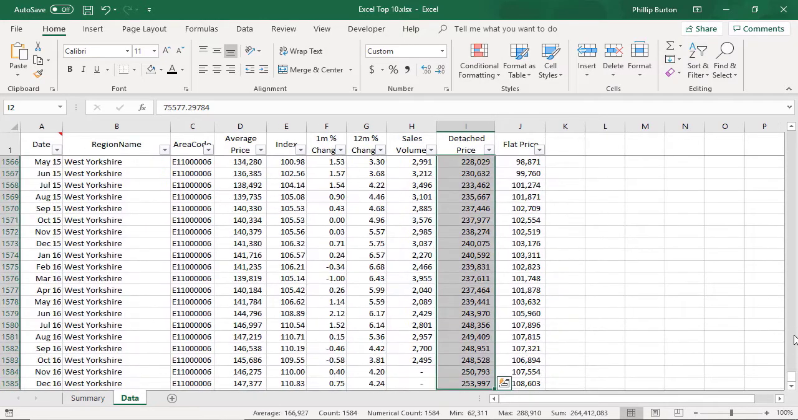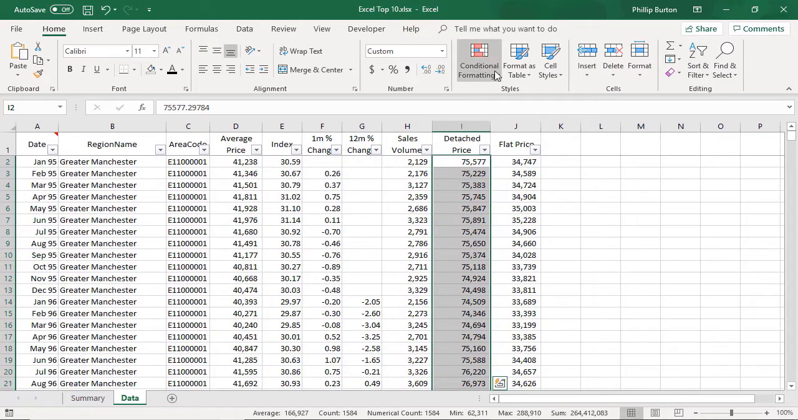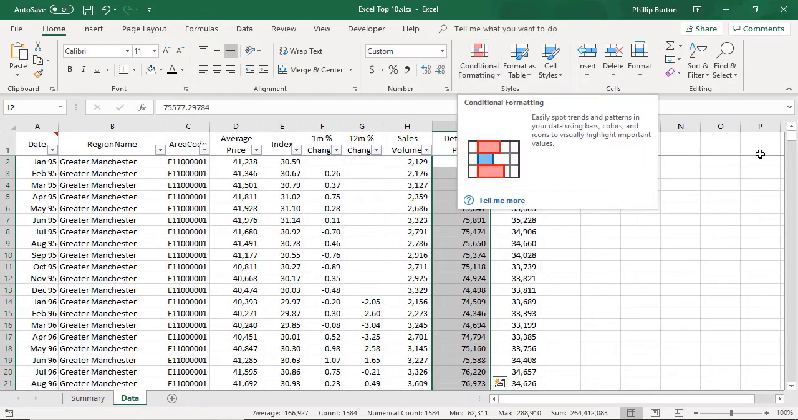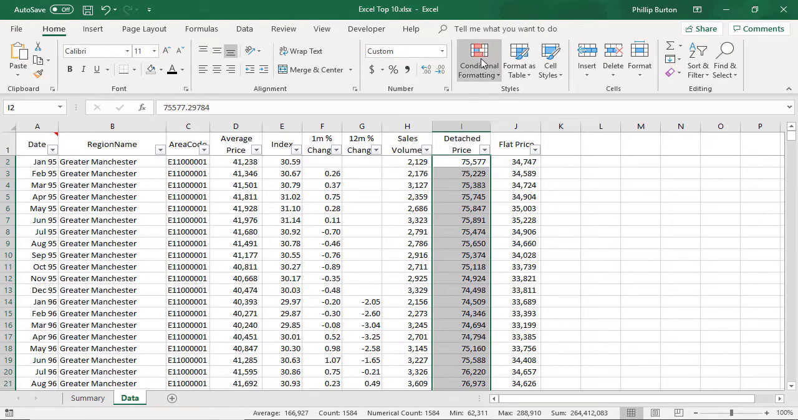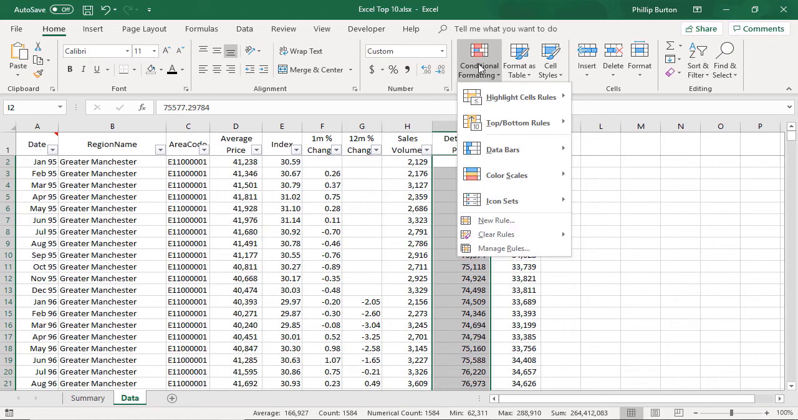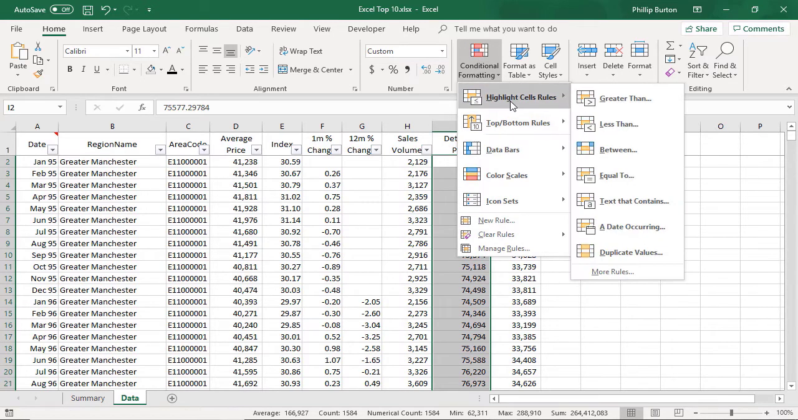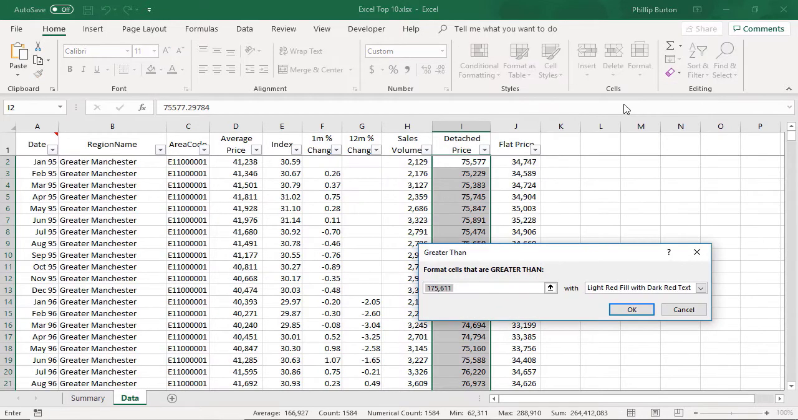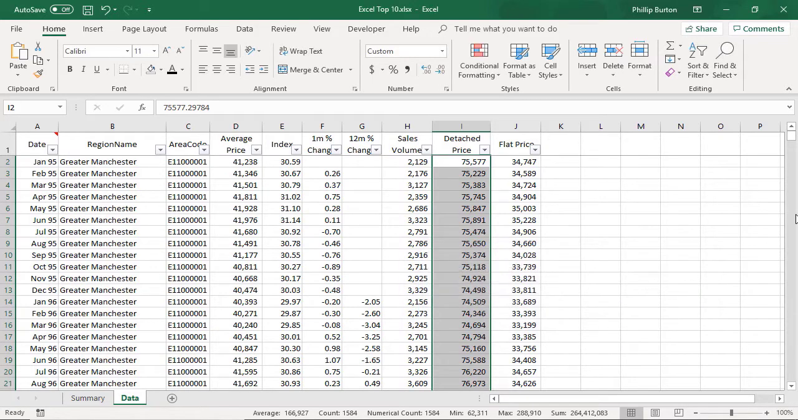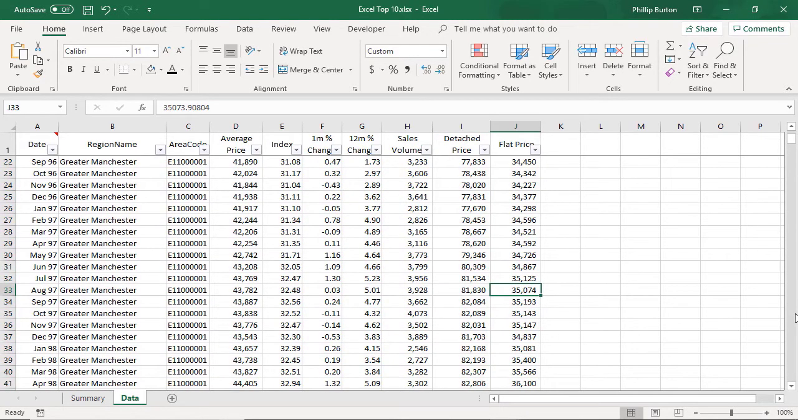What if I wanted to highlight all of those prices which are above 140,000? So I can go into conditional formatting, highlight cells rules, greater than. So this looks a bit like a filter, and greater than 140,000. And I can select what I want to highlight it with. I can even have a custom format if none of these were suitable. So I'm going to format it in red when it's above 140,000.